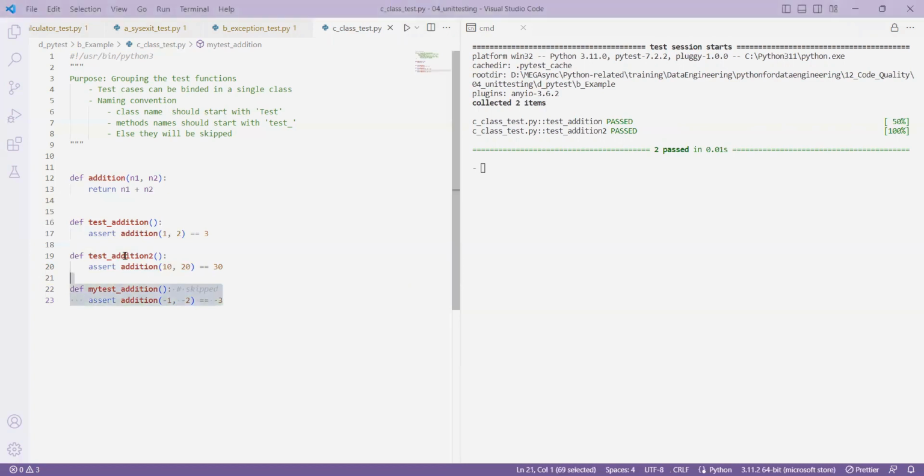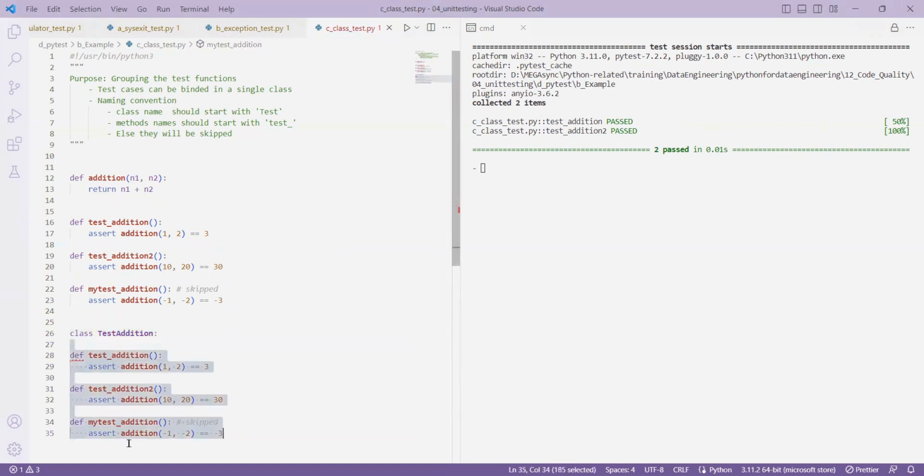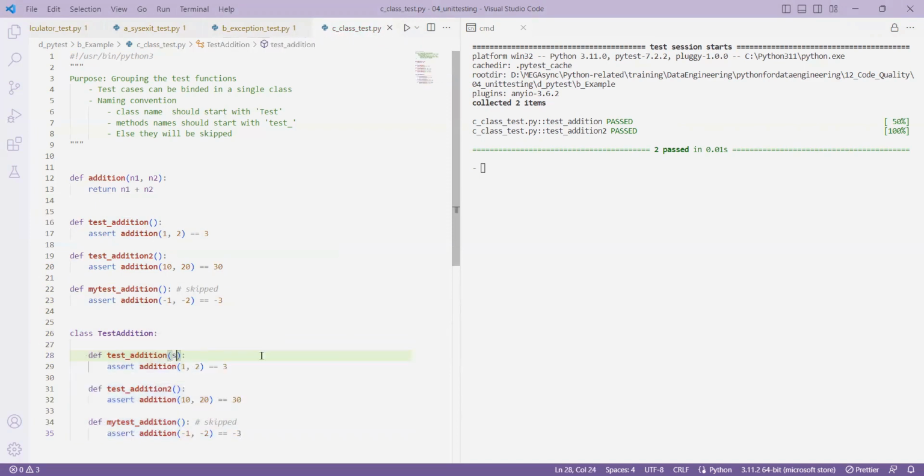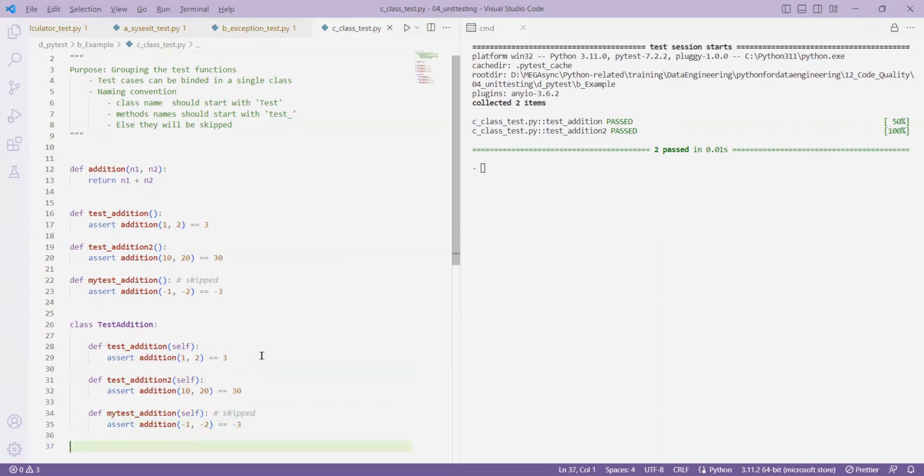In the same fashion, if you want to combine them together, I write a class, like TestAddition, and within that I put the tests together. And of course, if it is a class, we need to have self. Whether you use it or not, it doesn't matter, but you should have self. Now, the class name also should start with a capital T, Test, and methods should also start with test.